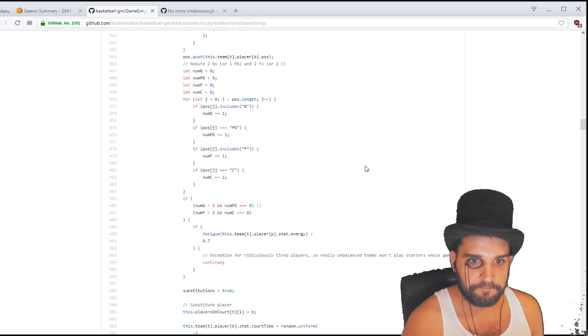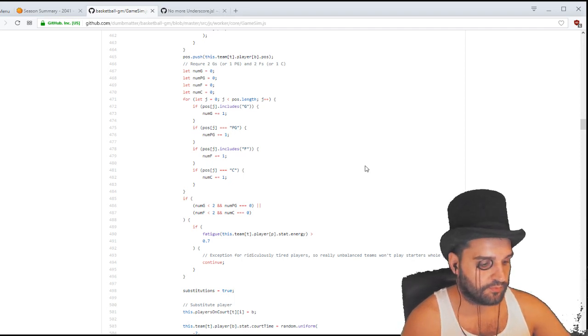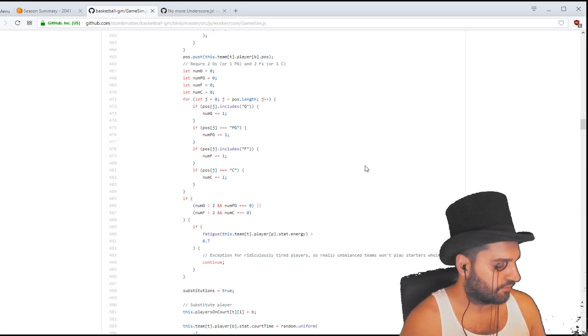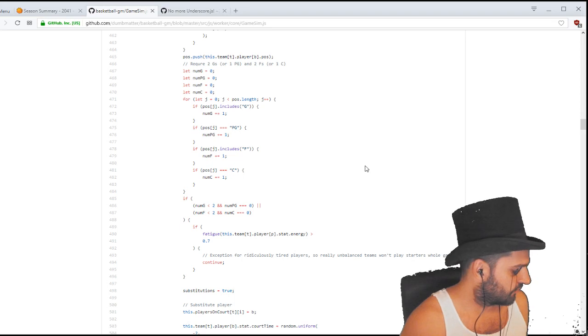And this code I have on the screen now is just ensuring that there's some very broad positional balance in the game, that it won't put like 5 centers in at the same time. So it used to do that. This is a more recent part of the game simulation code. So the coach's intelligence is improving. He'll no longer play 5 centers at the same time.